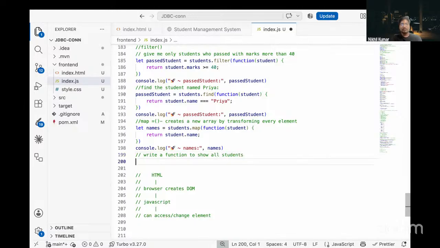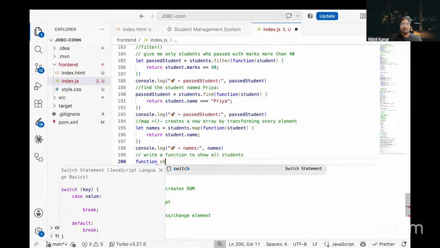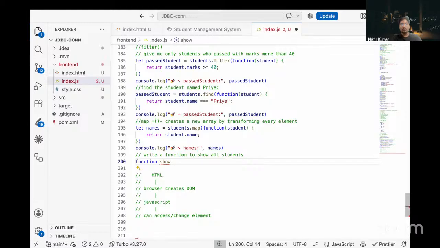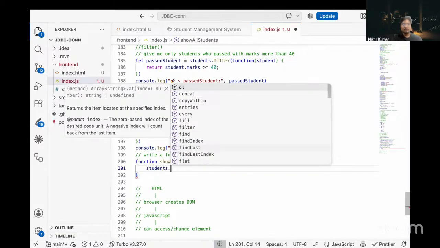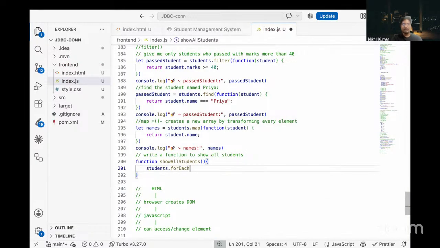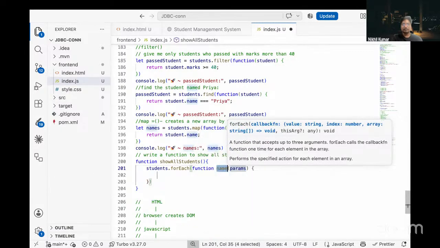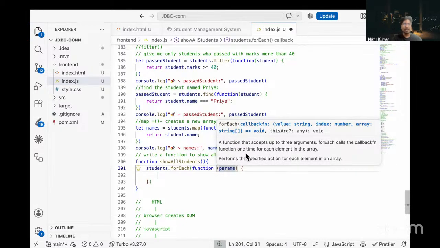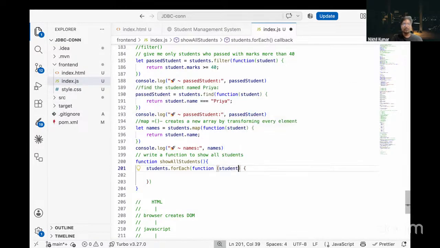So how will we show this? I will write a function named showAllStudents, and inside this function I will write students.forEach. I will write the forEach method here, then I will write a function. I will remove this name, and instead I will write student.